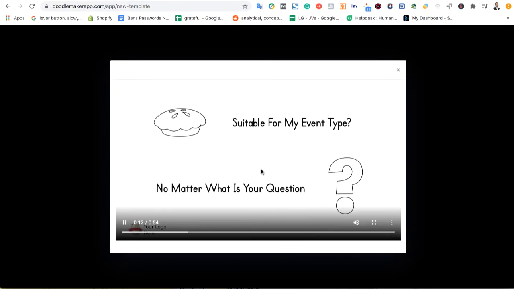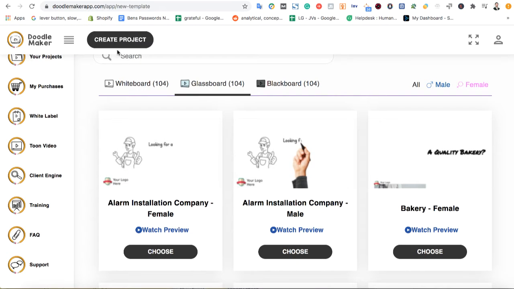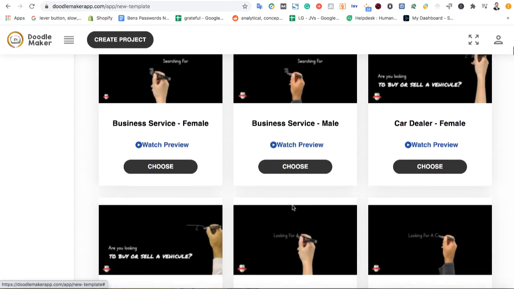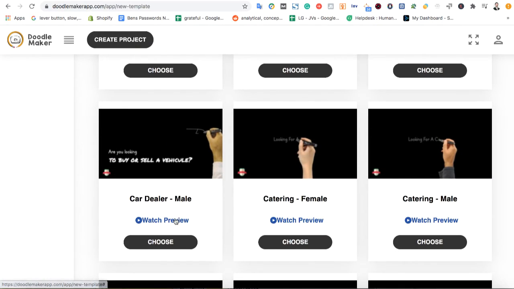Okay, pretty cool, right? It looks like they're writing on the screen. That's what they call glassboard. We also have blackboard. So this is obviously gonna be like a chalkboard. So let's watch a preview of that, so you know what that means.